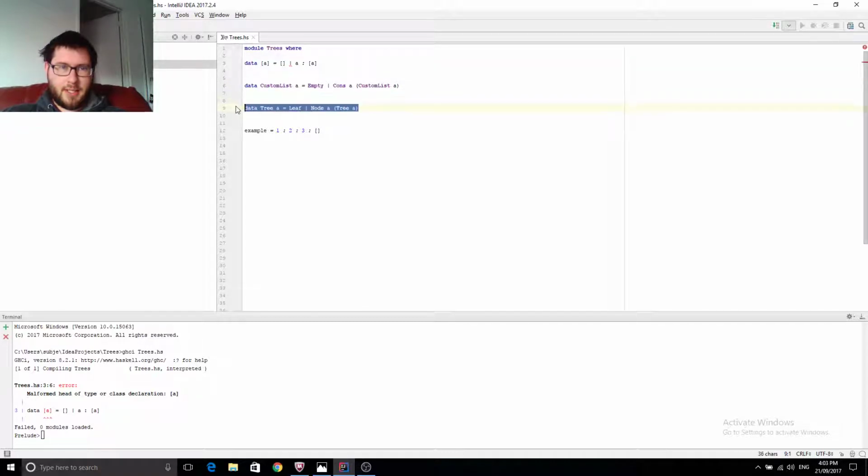And what I've done here is I've just copied and pasted this custom definition of lists, except I've changed a few of the words. So instead of custom list, I've got tree. The A is still there. Instead of an empty list, I've changed that to leaf. Instead of cons, so cons would be the constructor of a non-empty list when you're dealing with this custom list type, I've written node as the constructor.